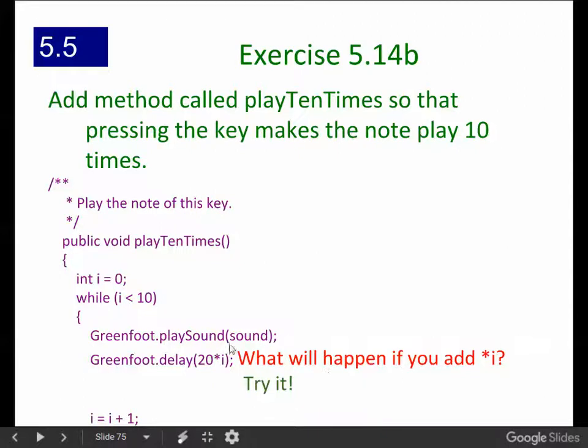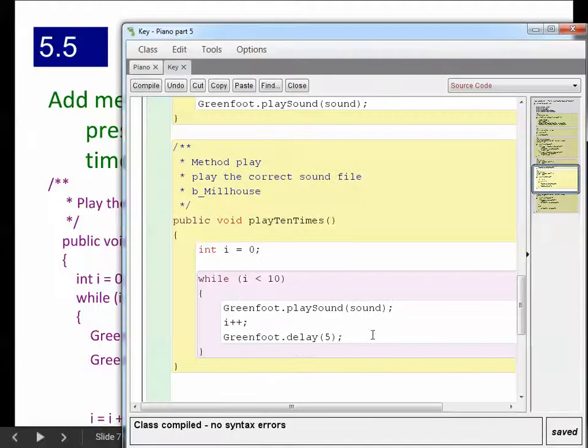So what do you think is going to happen if we add that times i to the code? Write down what you predict will happen, but let's talk it through. The first time i equals 0, and it's going to delay 20 times 0. How much is it going to delay? 0. The next time through, it's going to delay 20 times 1, right? So it's going to delay 20, and then actually we should probably make that more like a 5 or something. And then the next time through, it's going to be 20 times 2, 40. So what I'm thinking is going to happen is the delay is going to increase each time. Let's give it a shot and see what happens when we put that into our code.